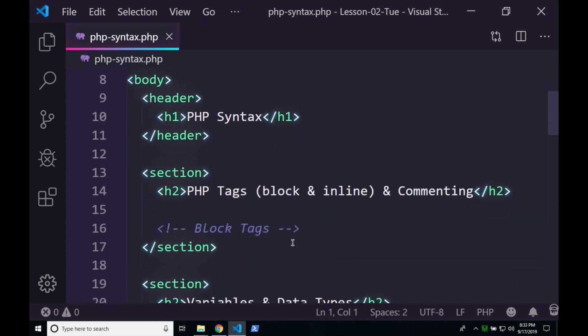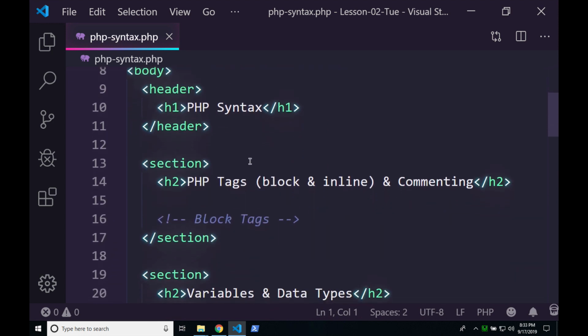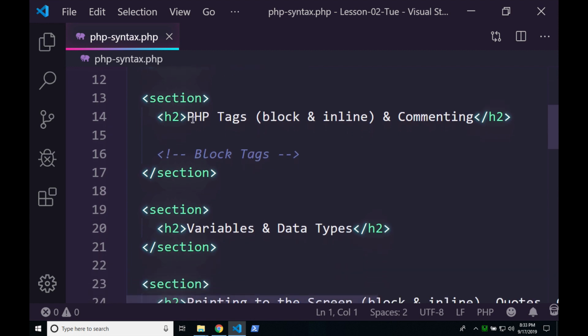All right. Scroll down a little bit. First part's just the header for our file. This first section is what we want: PHP tags, block and inline, and commenting. Super basic pieces. How do I make PHP? That's really what this first section is. How do I tell the interpreter that this is PHP and not HTML?